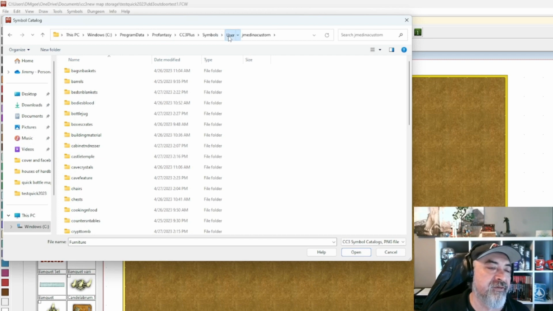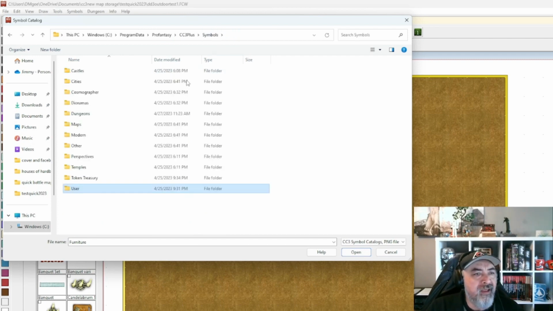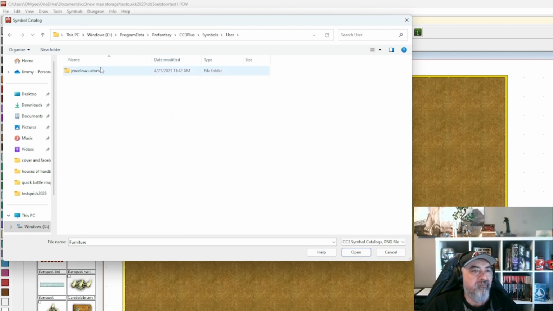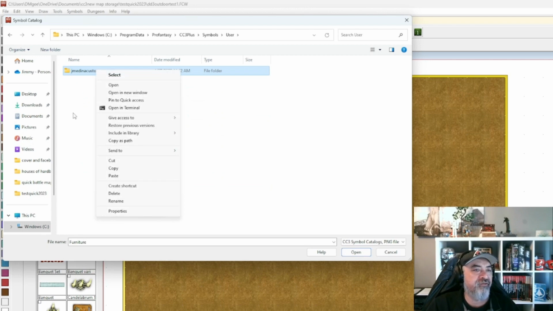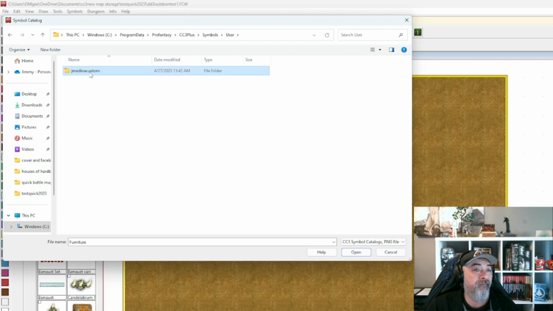Set yourself up in user. So the user folder's been opened up, I've built my shortcut, I have my user folder. Next time it's time for me to go, all I have to do on a reinstall is copy this one folder.